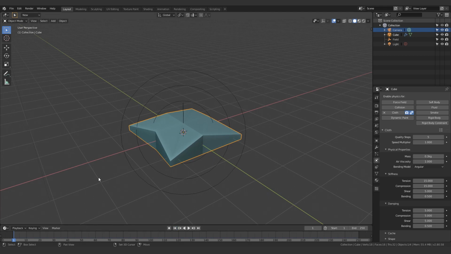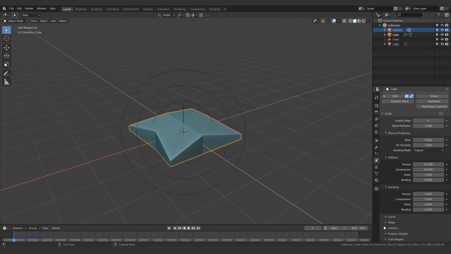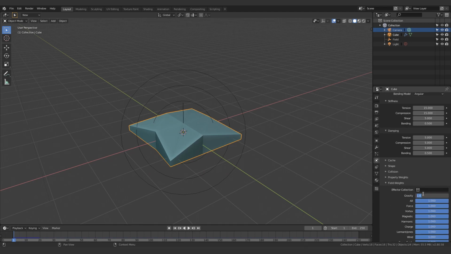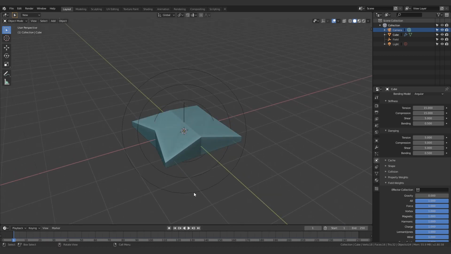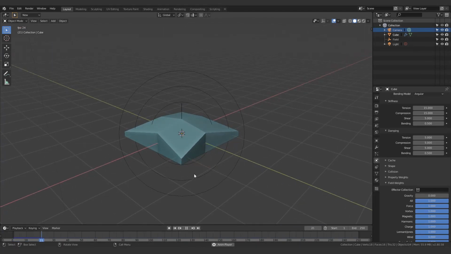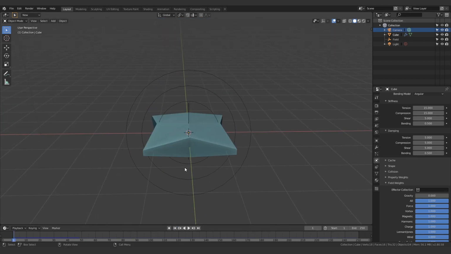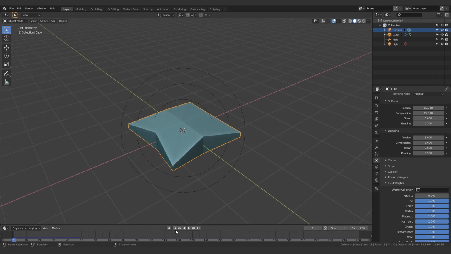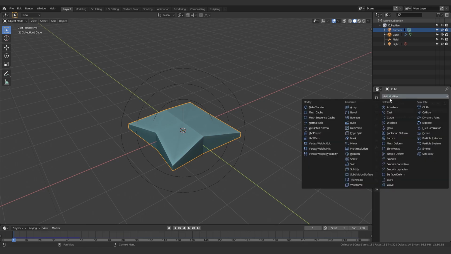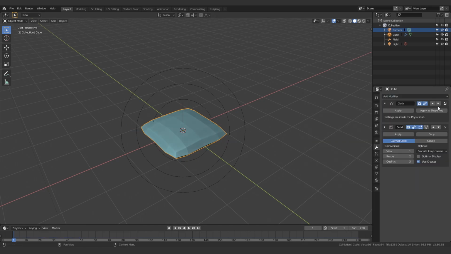But as you'll obviously notice, it falls down. We don't need that to happen. So we're going to come down here and turn off the effect of gravity. So once that is done, it won't fall down anymore. And there we go. But something is still wrong. From what I can tell, it's just not deforming enough. So all we really need to do is just add in some subdivisions.